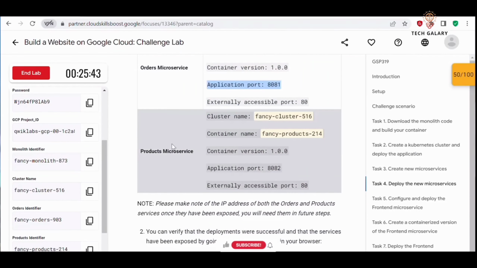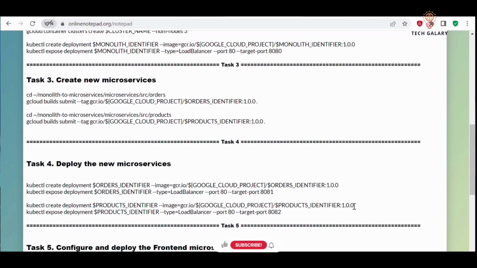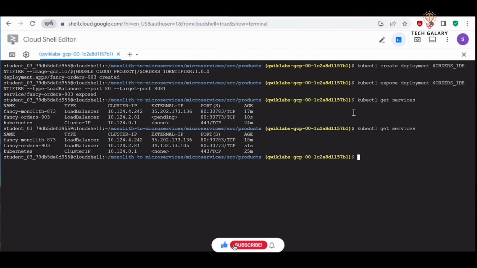Now this is done. Let's do it for the products microservice as well. Here also we have to make use of this container name. This name we are passing as a variable here, products identifier, so we'll be making use of this variable. Okay, let's go back to our notepad. Here, let's copy this command, kubectl create deployment. Go back to our cloud shell.